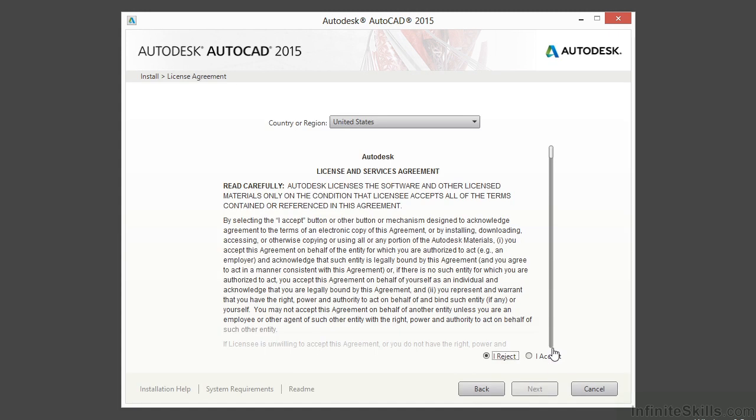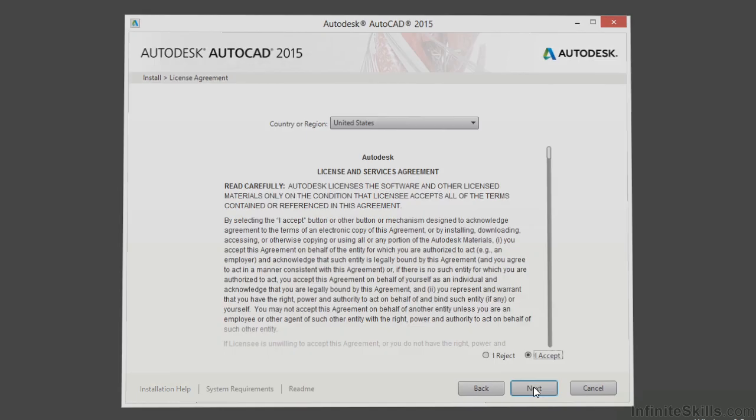This is the End User License Agreement and Services contract. You have to accept this to be able to install AutoCAD, so make sure you click the Accept button. Now, I suggest that you do read this. I know it's really long and difficult to read, and just make sure that you do agree with it, and then if you do, select the I Accept button and then click Next.